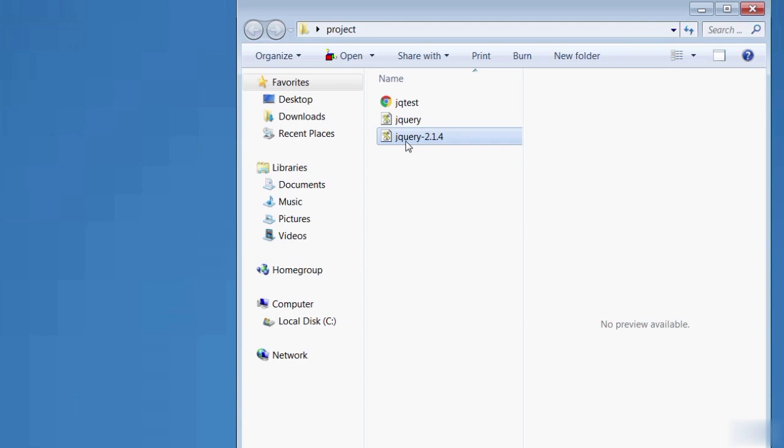Once you've downloaded jQuery, you can rename it like I've done here to make it easy for me to reference. But if you don't want to rename it, when you reference it in your source attribute, you must include the full path, that is the dash 2.1.1.4. You must include that. But if you remove that extension, then you can just name it as a jQuery.js file. So this is how you would use it on a local PC.